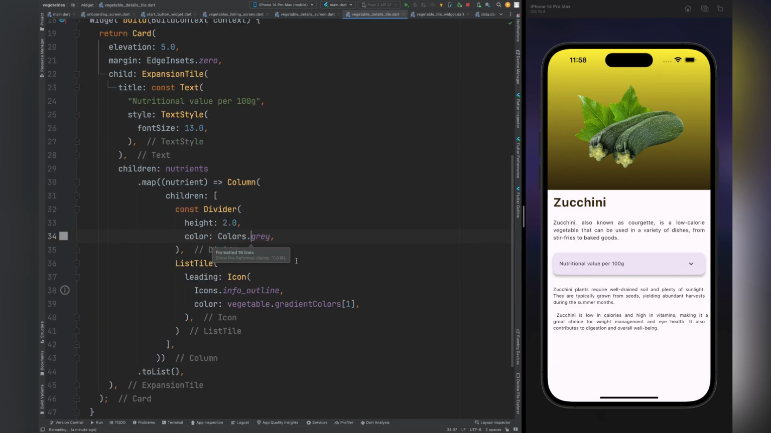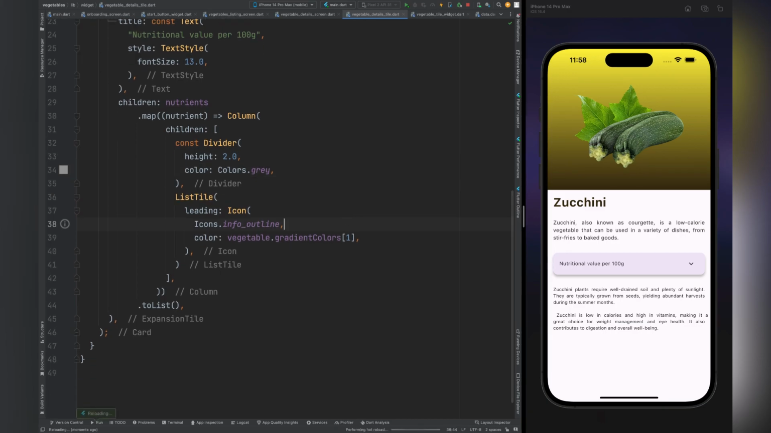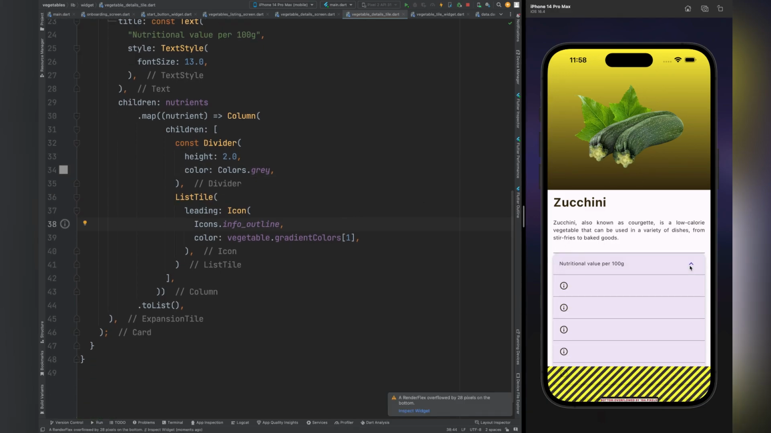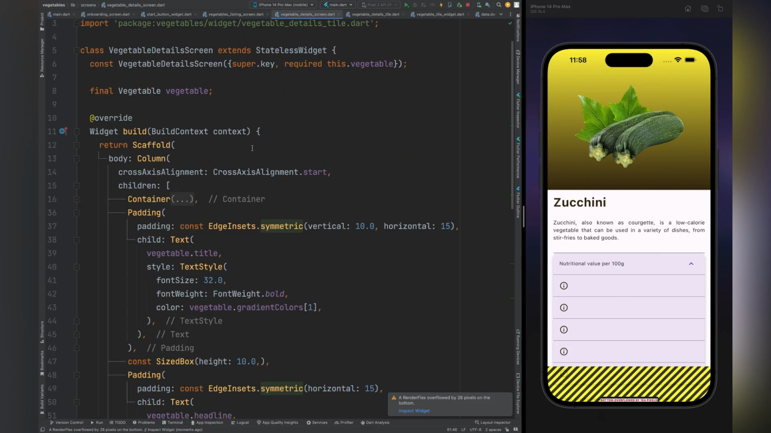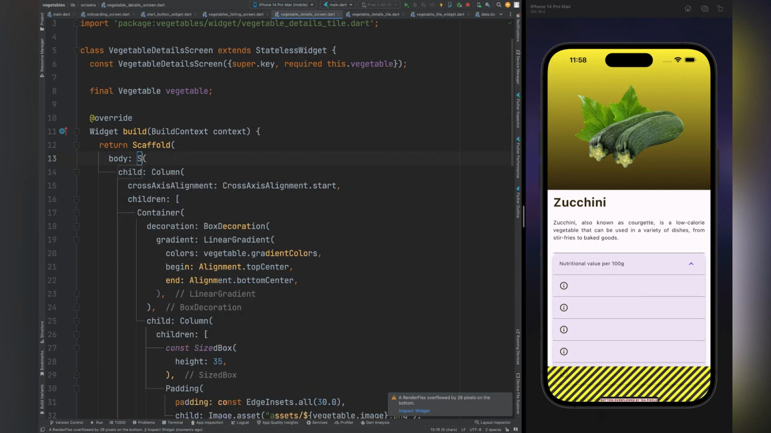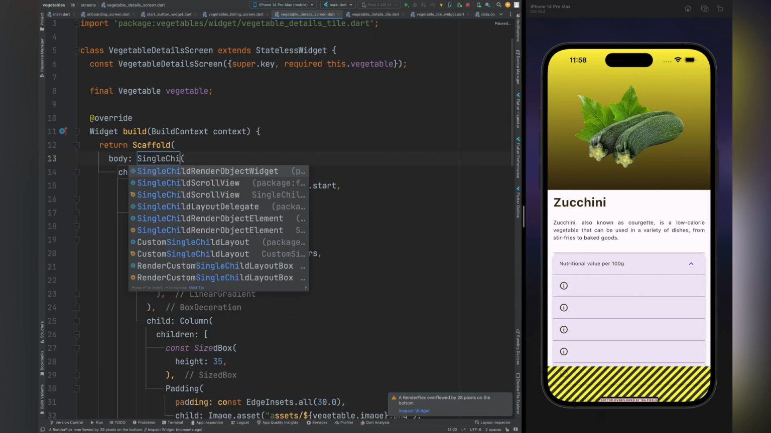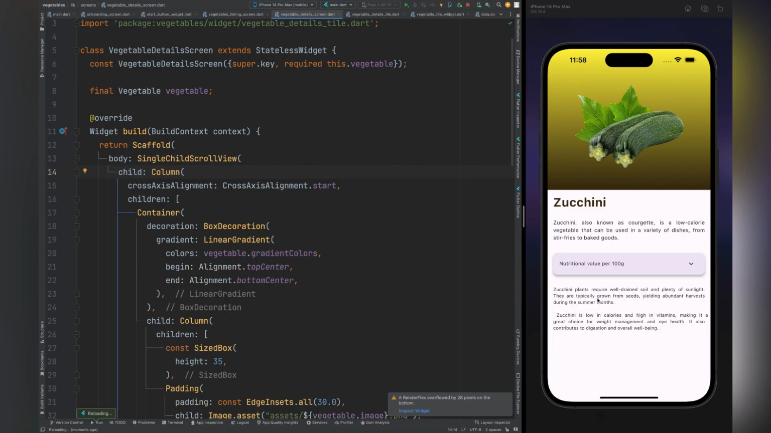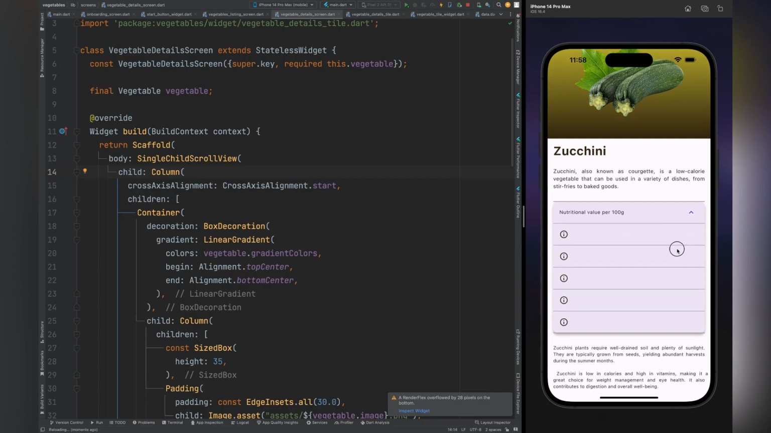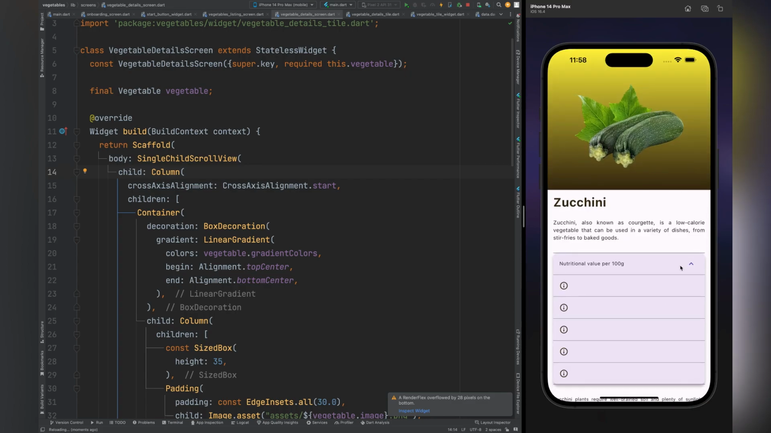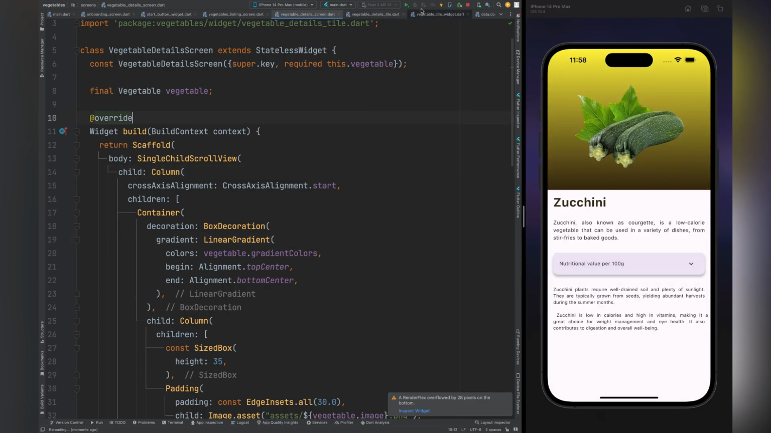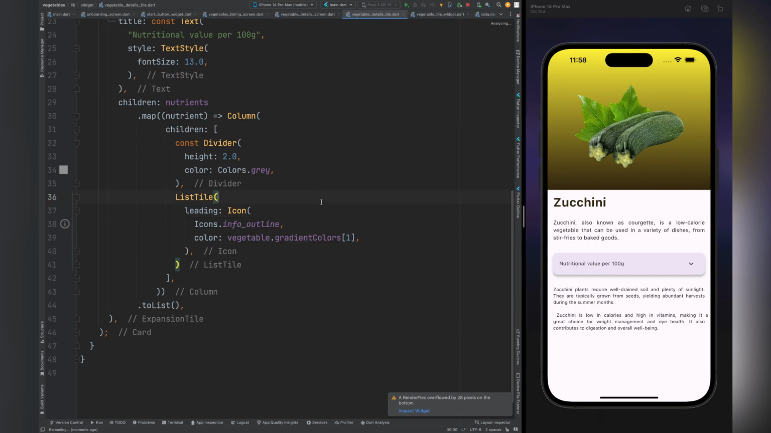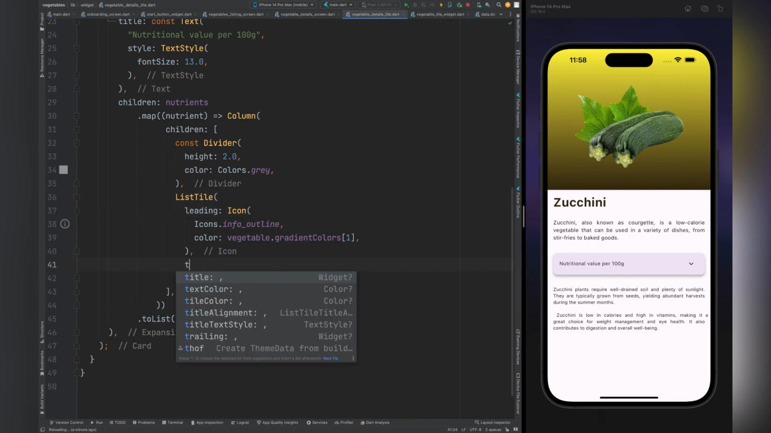So now if we reload our project and expand our nutritional value, you can see that there is a RenderFlex error. How can we resolve this? We can simply wrap our Column inside the vegetable detail screen inside a SingleChildScrollView, and now if we reload our project you can see that the error is gone and it is scrolling easily. So now you can see that our icon of info_outline is showing.